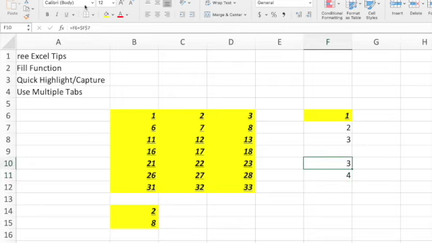If we remove that value right here, and we drag that down, you'll see that will change. There we go, to 5. So basically it changes that value. So basically that dollar sign in front of the F and in front of the 8 keeps that static.